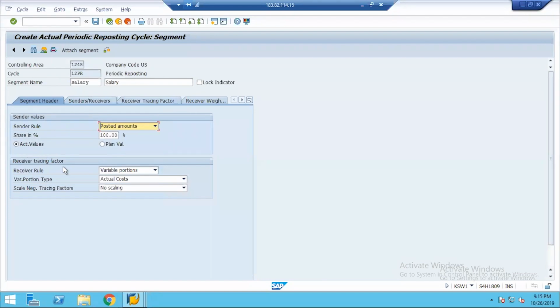Now, this is very important. How do you want to apportion? How do you want to do this? So receiver tracing factor, receiver rule. Here we have 4 options: variable portion, fixed amounts. This is the one that I was talking about. Amounts, 2 lakhs, 2 lakhs, 2 lakhs. It is going to be constant always.